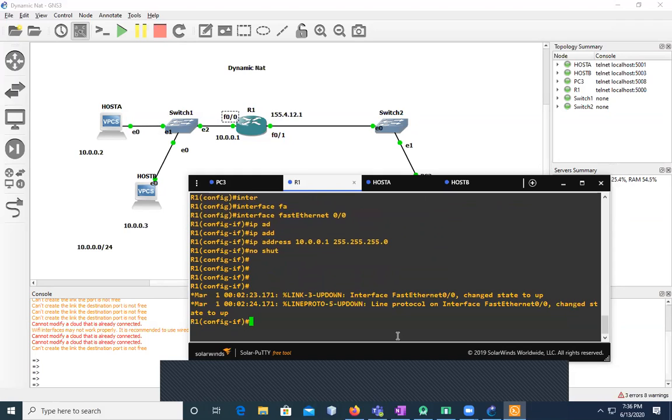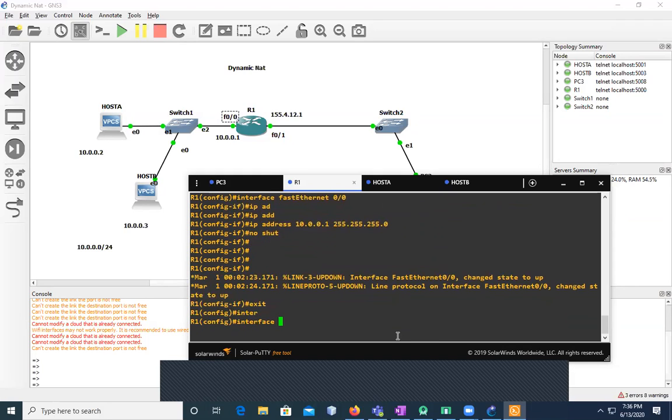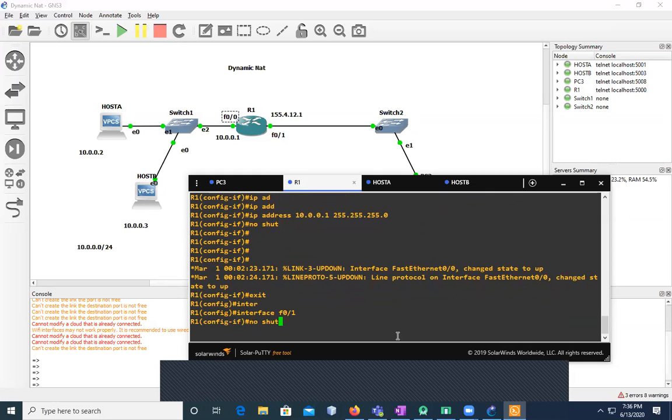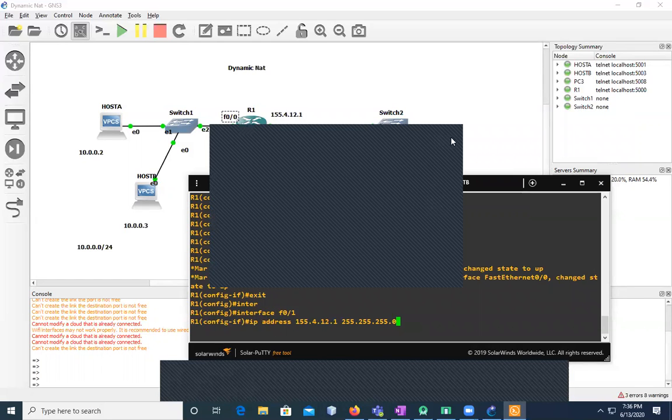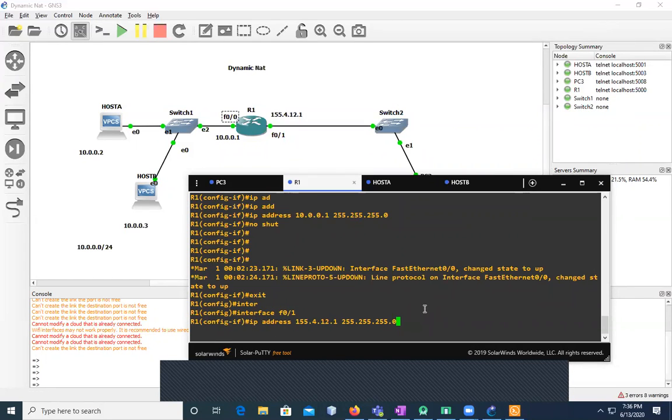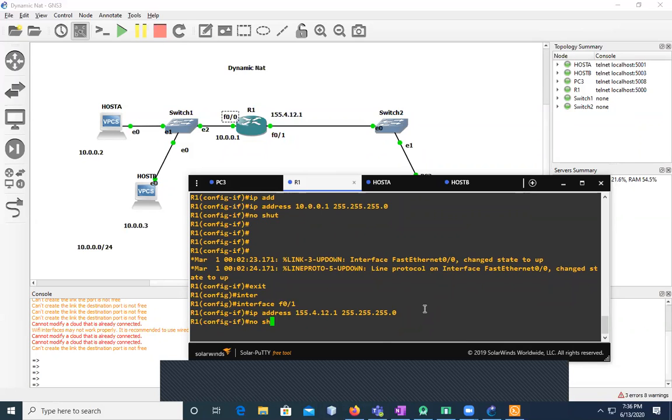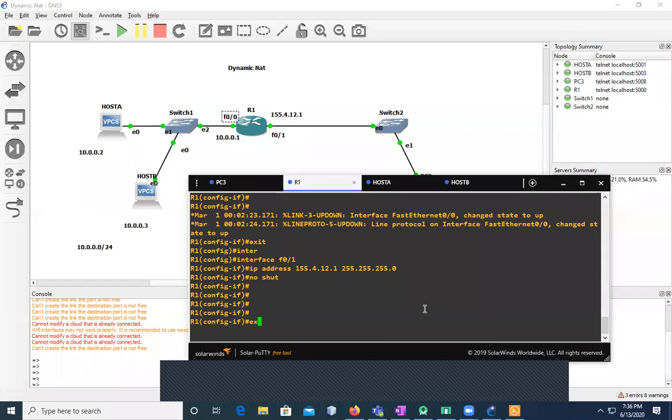Then we have to exit from here. Interface, we need to assign the public IP to FastEthernet 0/1, and its public IP address is 155.4.12.1, with the subnet mask 255.255.255.0. So the IP address which we have added here, which is 12.1, we have to assign the pool from the same range. So it should include this particular IP address. We will hit enter, no shutdown. That's it. And we are done with it.